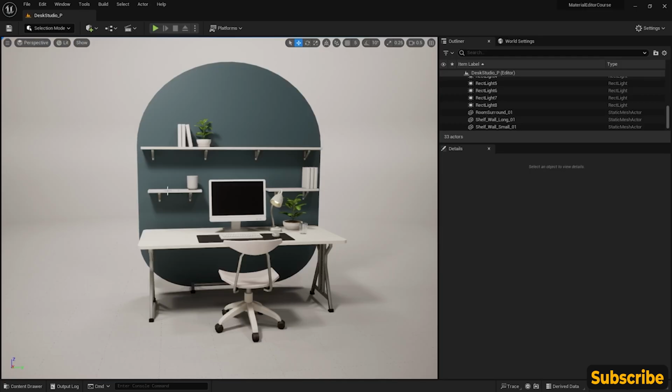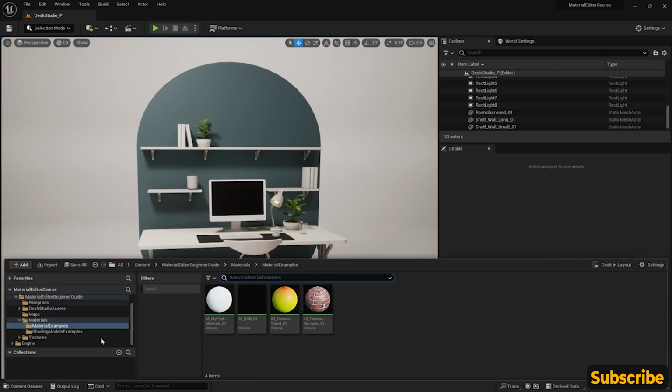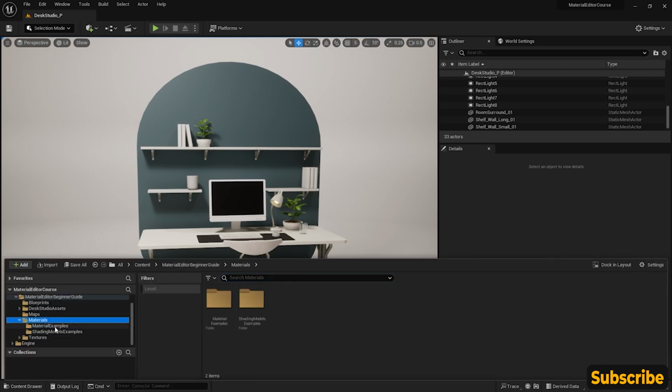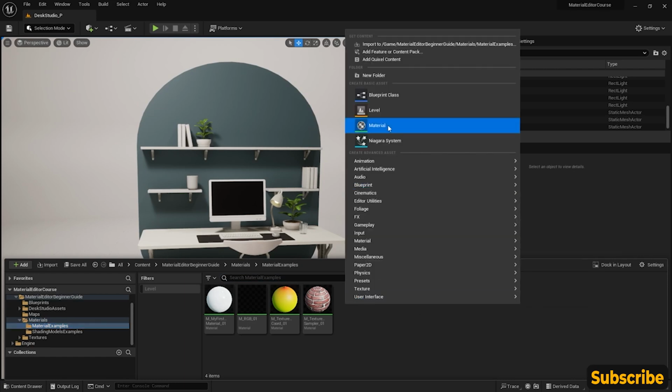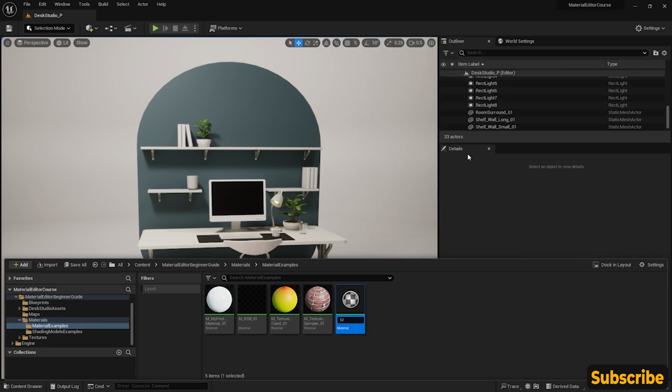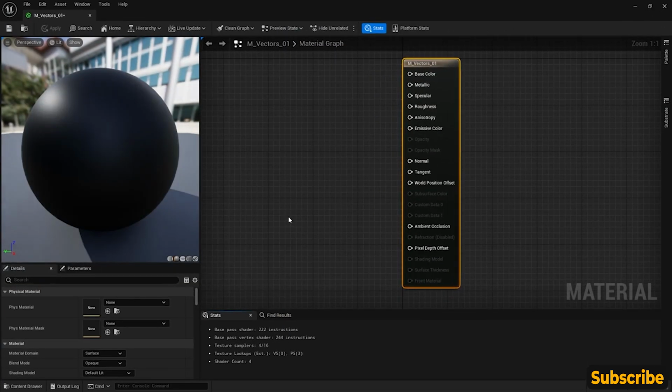Let's talk a little bit about vectors and constants. So we're going to make another material to showcase this, and I'm just using a material examples folder here, but I'm going to right click, make a material. I'm going to name it m underscore vectors 01. And I'm going to double click this to open it.